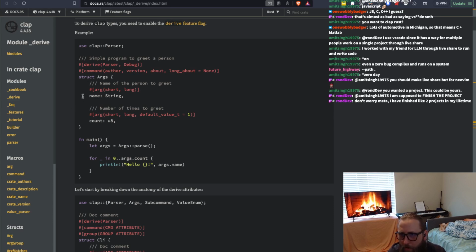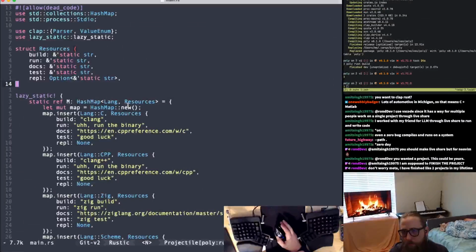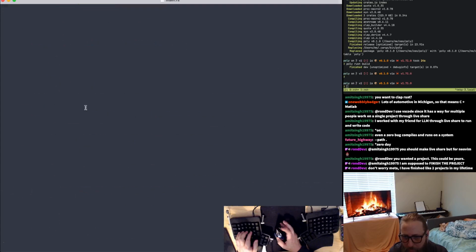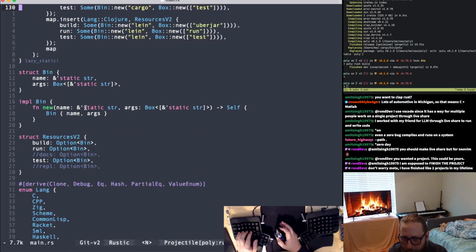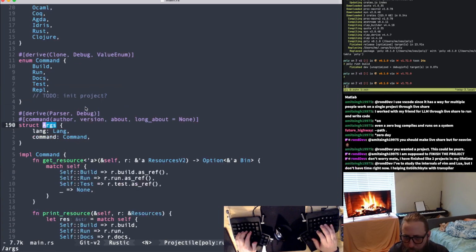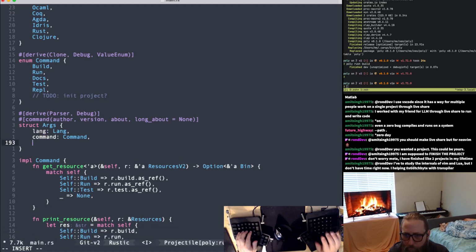Okay, so now we're using this arg thing. Arg short long, and then you can give it a default. Okay. And if we just make it an optional, then it will make it an optional in the actual CLI, right? So let's find our args again. Where'd my args go? There we go.